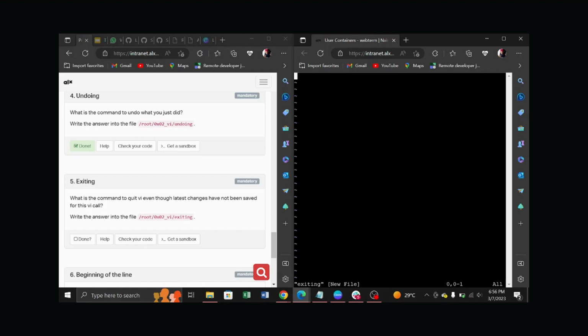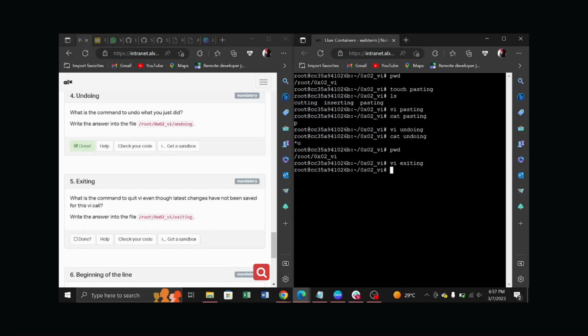Vi exiting, press enter. Then remember to press the I button for it to insert. Then you can write the answer, which is full colon, then Q. That is how we exit. So you can now press the escape button. Then you can type at the bottom here, full colon WQ, then press enter for it to save the answer that you've done there. Okay, now we can do a cat command so that you can see the contents of the exiting file. As you can see, we have our answer in there.